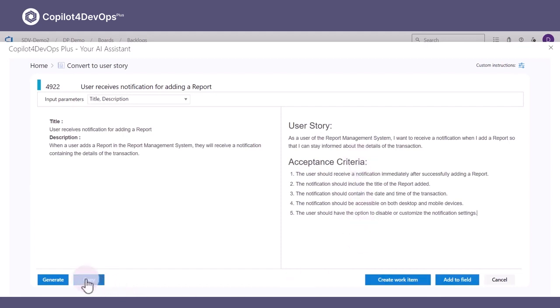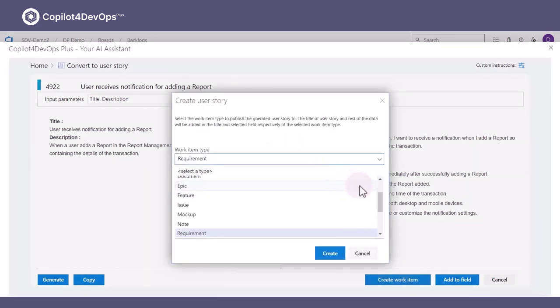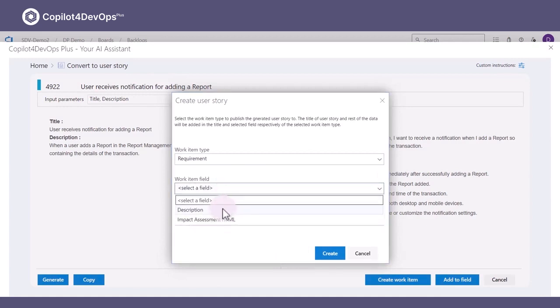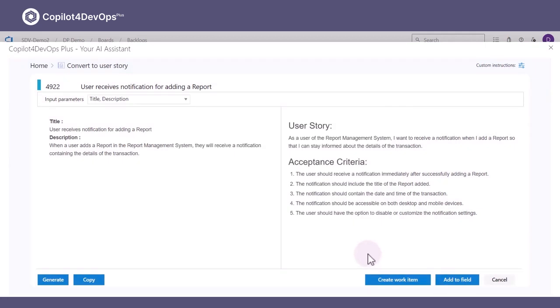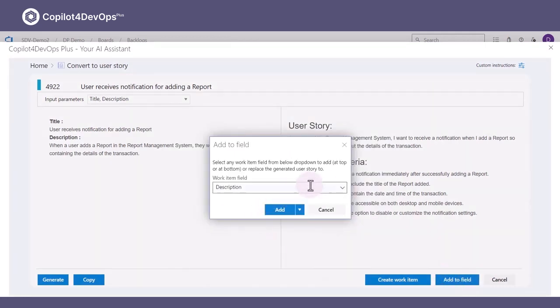You're able to copy the results. If you'd like to share it elsewhere, you can actually publish these results into a work item. You can select the work item type that you'd like to build as well as the field in which you'd like to publish the results. You can also publish the results back into the same work item by clicking on Add to Field and then picking the field that you'd like to publish the results into.